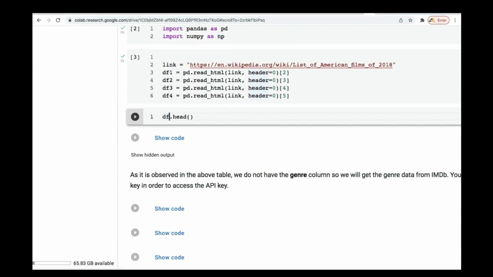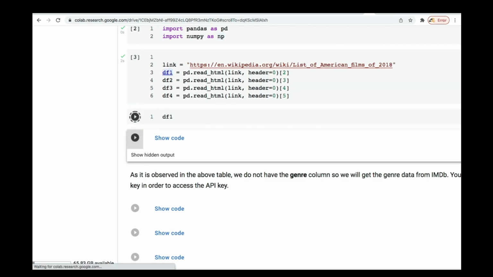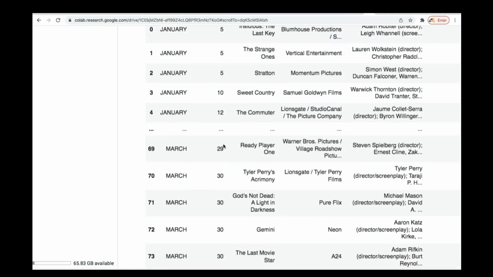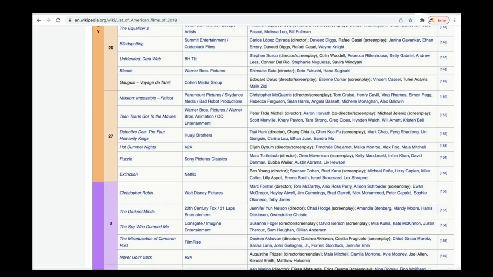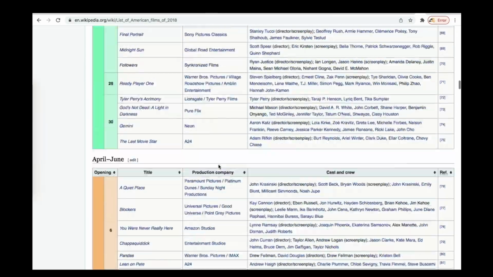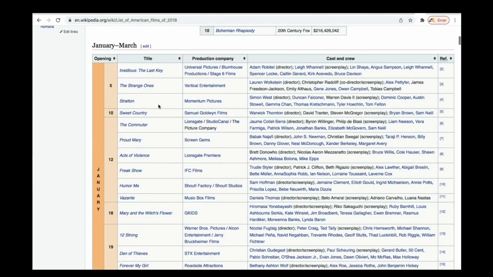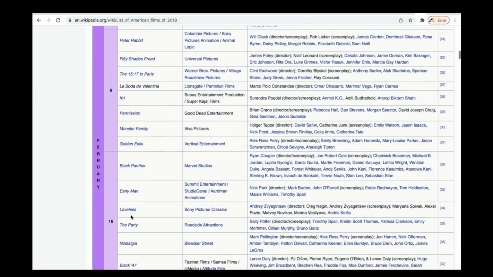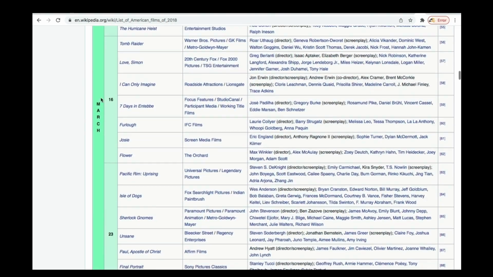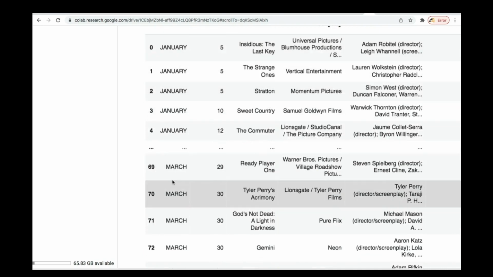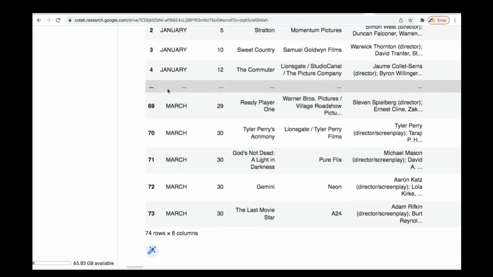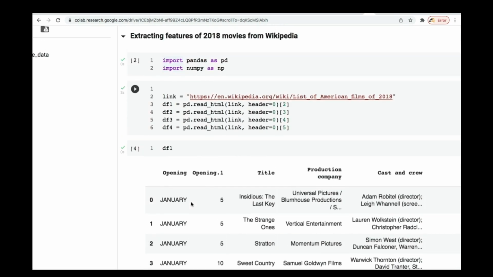Now let me show you what I have. The first one, df1 that I scraped, if you see over here, has the information for January. Let me go all the way here. You can see we have January data, then February, then March, then we have April over here. That's basically the data that I'm getting. January all the way, then February, because there's a break here, then March all the way down.